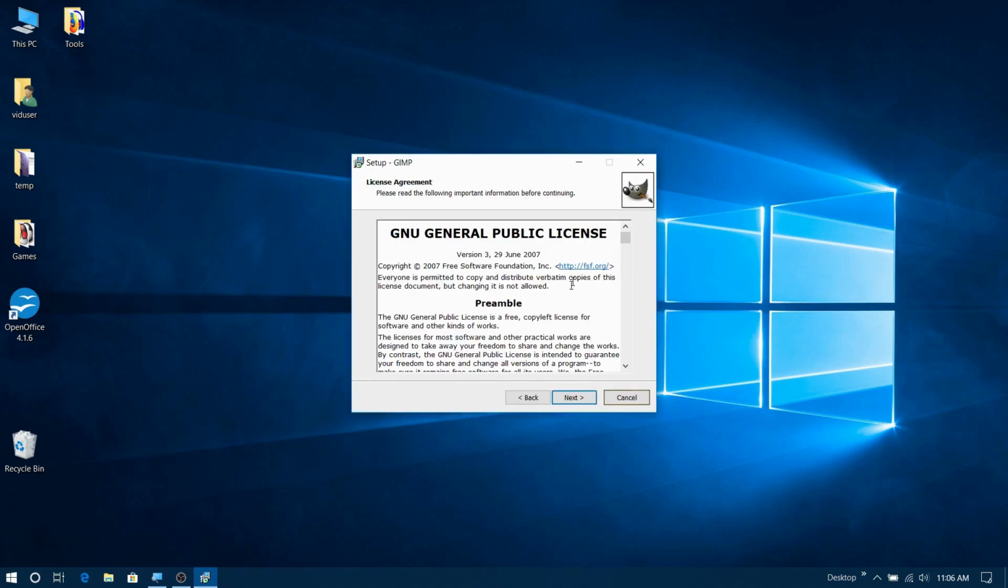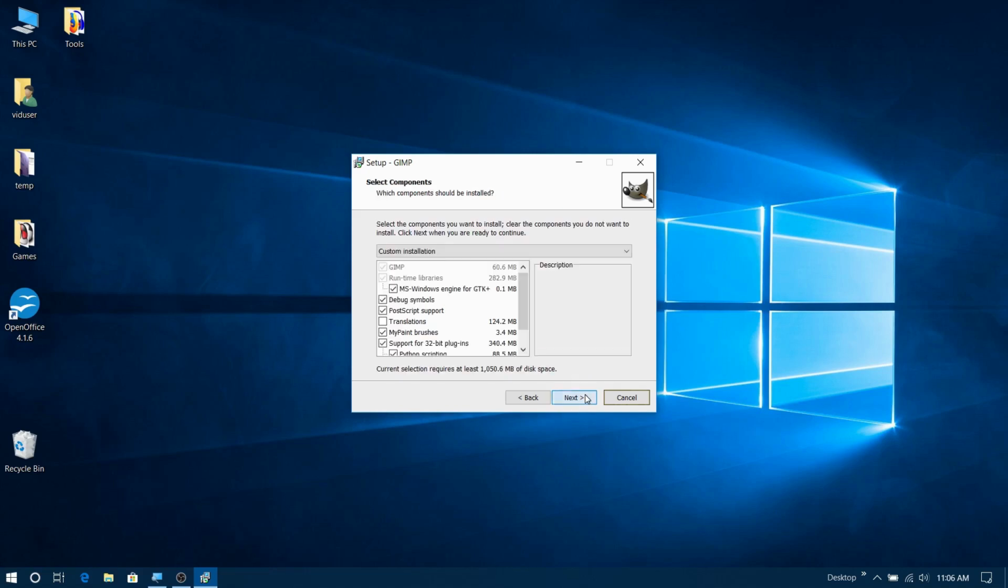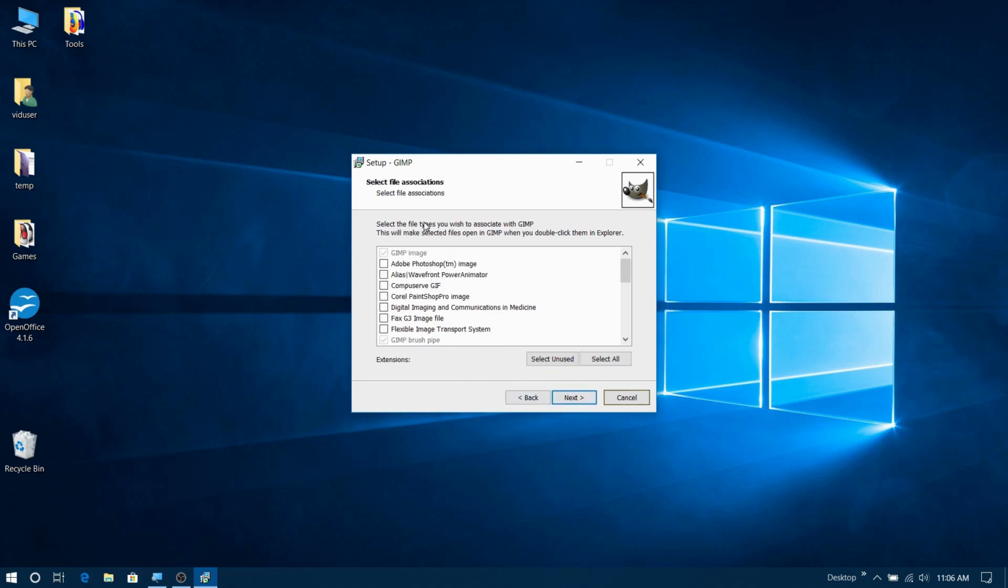And let's see. I want to customize the installation a little bit here. I don't want translations because that adds new languages and that just takes up hard drive space. The rest of the options I want to go ahead and keep. File associations, I usually don't touch these because I tend to associate certain image files with other programs. I just use the GIMP primarily for editing only.